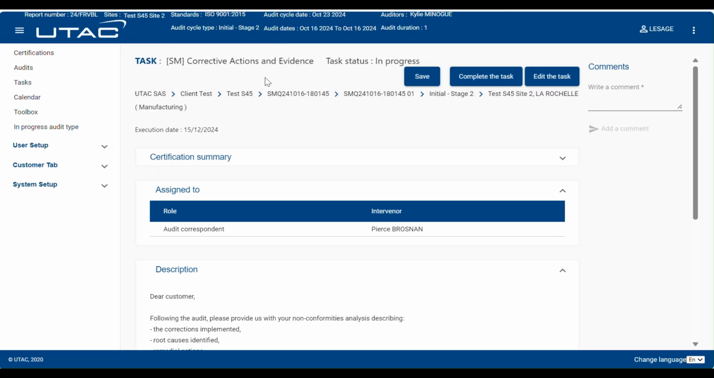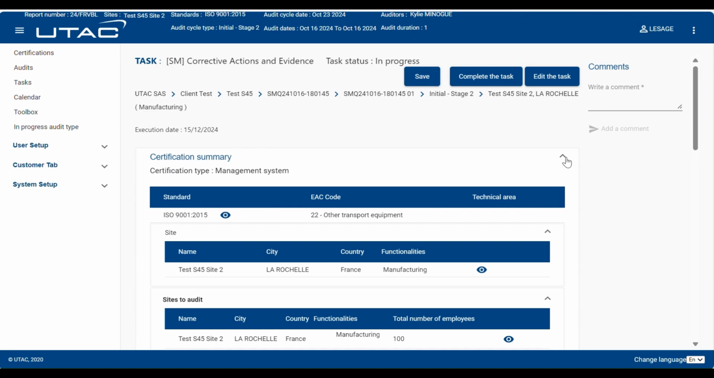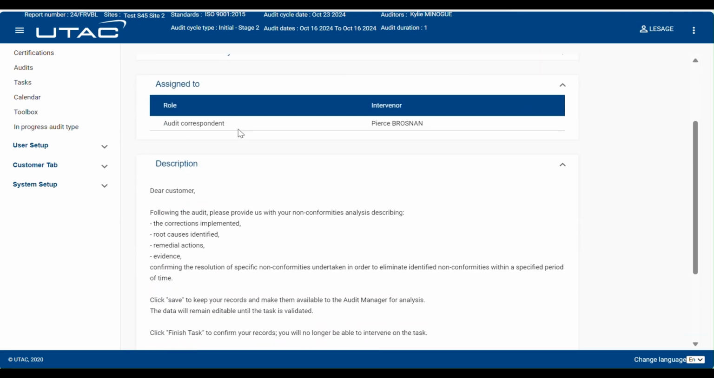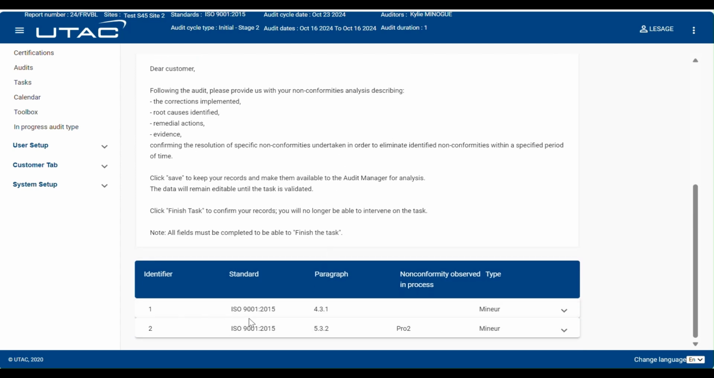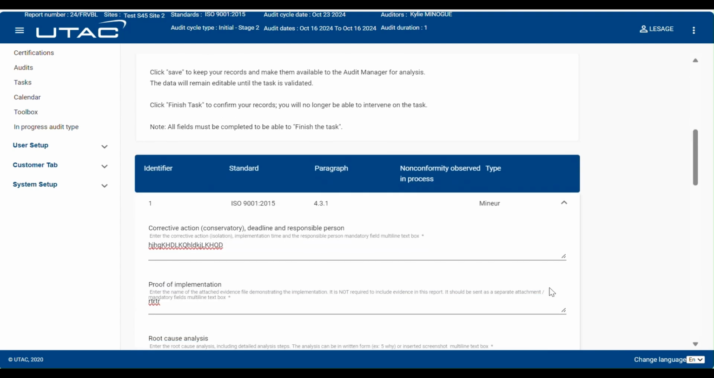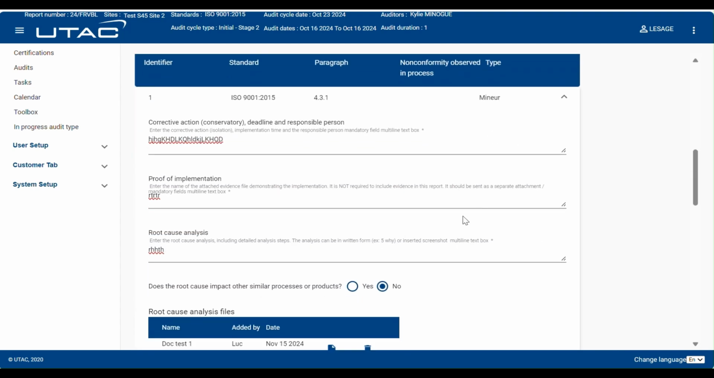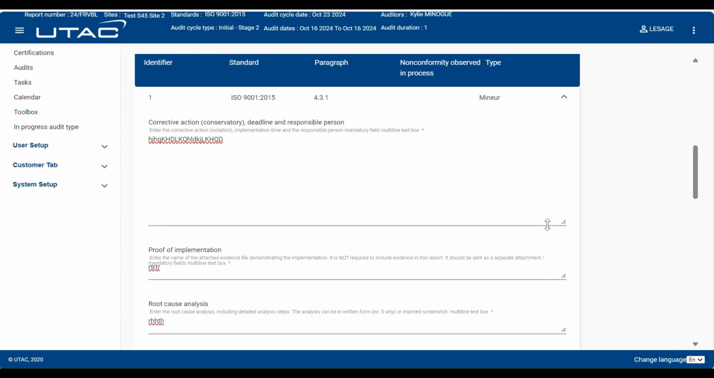This third example concerns the task corrective action and evidence. At the top of the task, you will always find the certification summary, followed by the assignment of the task to the audit correspondent. The description explains exactly what you need to do, so read it carefully. This task addresses the nonconformities identified during your audit. To address these nonconformities, you need to expand the first nonconformity by clicking on the small downward arrow and then answer the questions. Note that you can enlarge the input window for more comfort by positioning your cursor on the 2 small diagonal lines and stretching the input window.